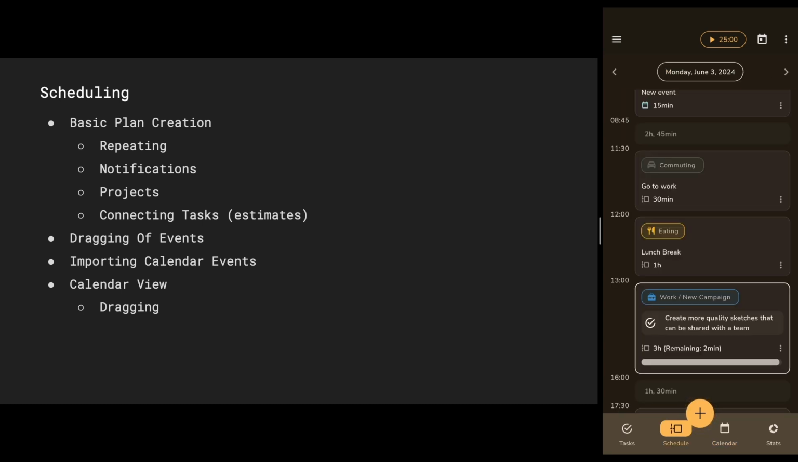You can also reflect this plan in a selected local calendar. Go here, select sync calendar, select where you want to sync those events into, and it will be automatically saved here every time you make some changes in your plan.